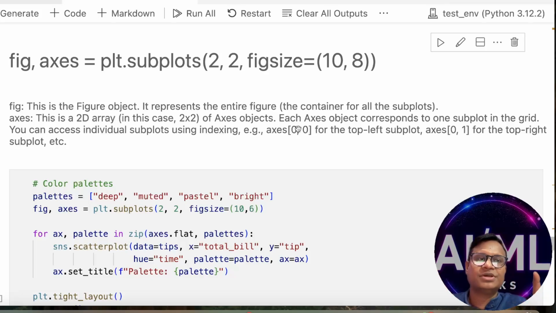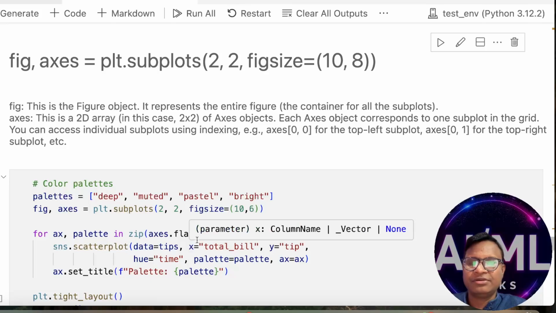The first one, 0 comma 0, will be the first element, basically the first subplot, the topmost subplot, and then 0 comma 1 will be the top right subplot. So this axis will be useful whenever you want to use a particular axis, let's say axis 1 comma 1, and mention that you want to change the color of that axis to something, and give some attributes to it. That can be done.